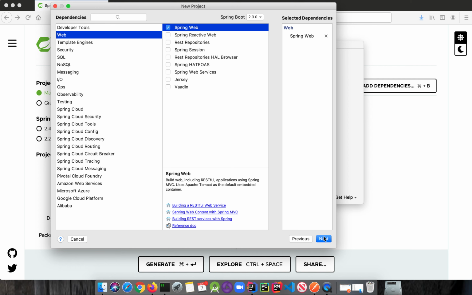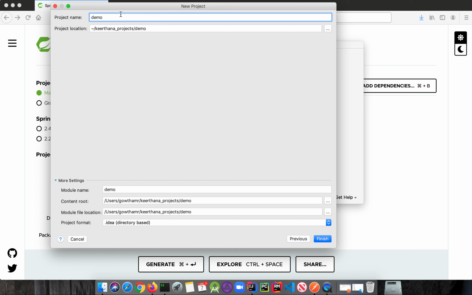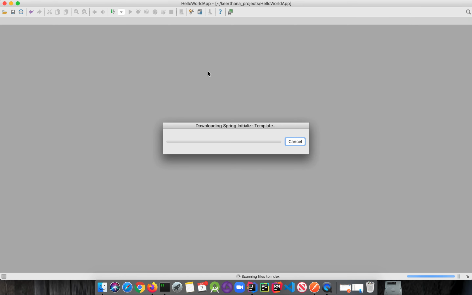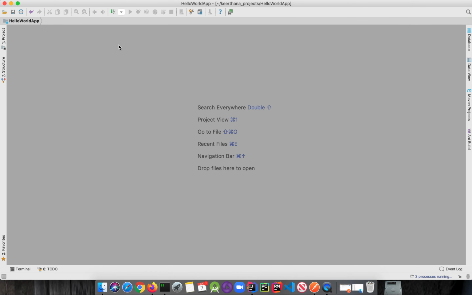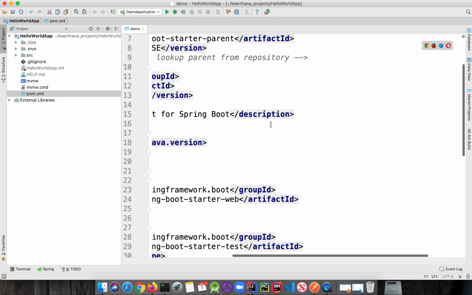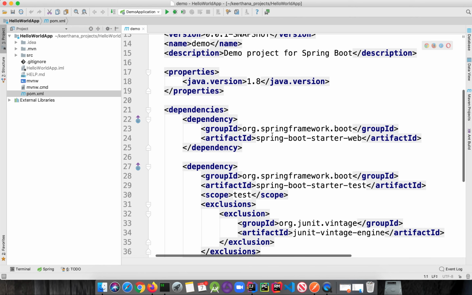Now let's click next here and give a name for our project. Hello World app. Just clicking finish here. That is all. This is how your Spring Boot application will look like. First, let's see the POM file. As you can see here, Spring Boot Starter Web dependency is included here. So what this dependency will do is that it will include all the jars which is required for your application.